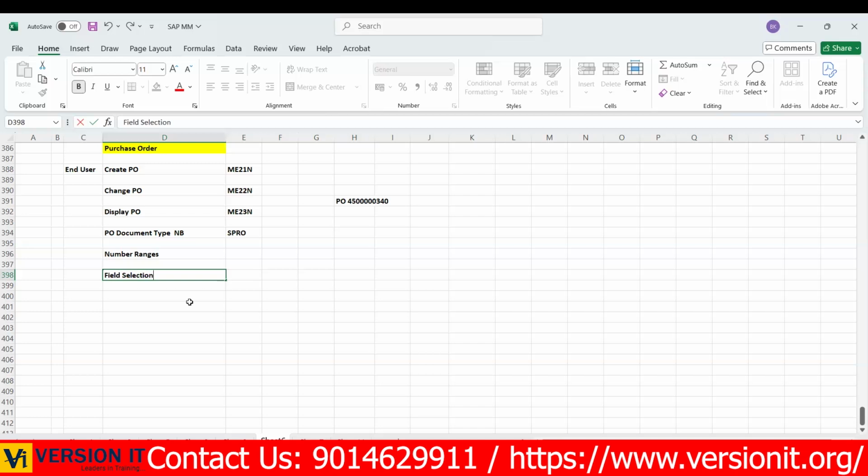Next, field selections: which field is mandatory and which field is optional. Next, allowed item categories. What item categories are allowed?